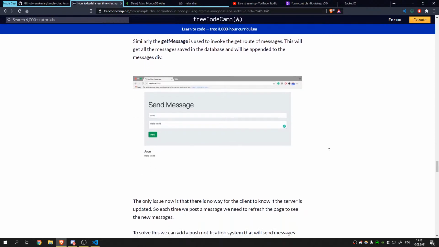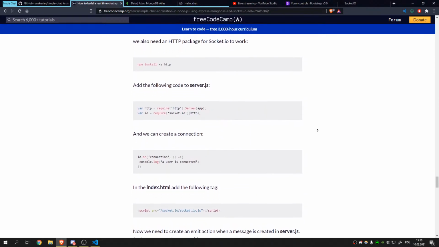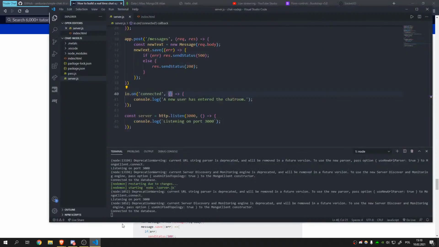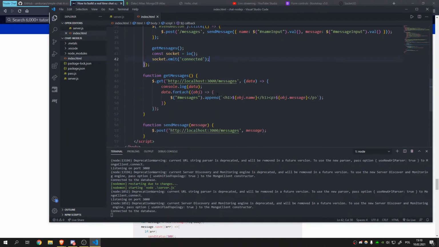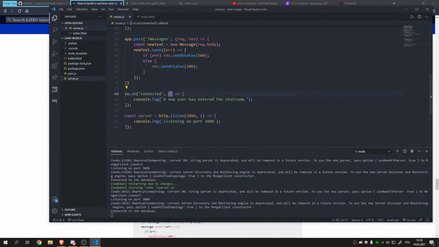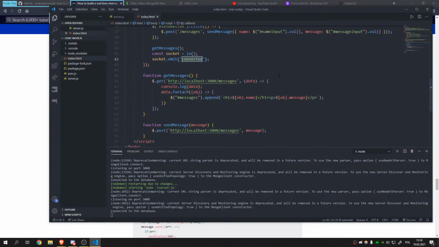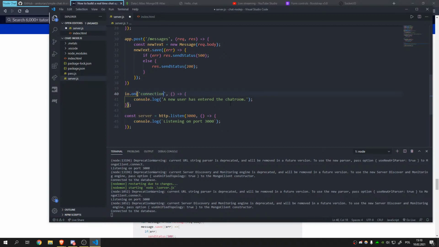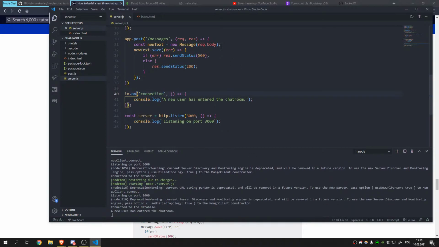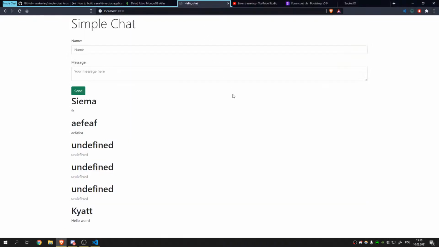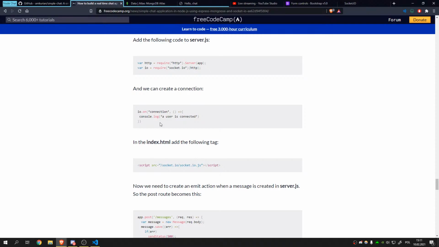Okay. Let's see how they managed to include socket.io on connection. Wait. Did I miss connected? Connected. Are these events just predefined? They might be. They absolutely might be just predefined events in the library. So they're just a new user has entered the chat room. There we go. Yeah. So these events are predefined and it's just a matter of reading the documentation and figuring out what types of events can there be.